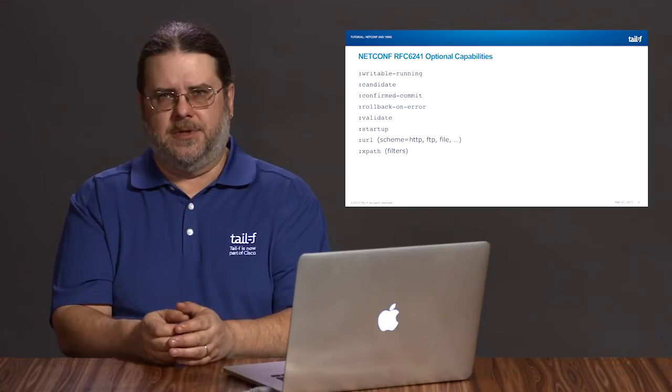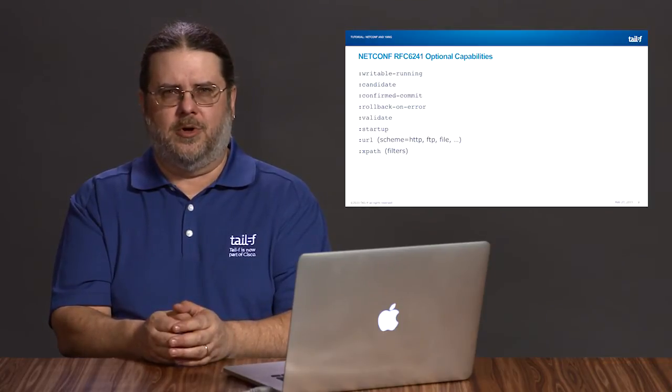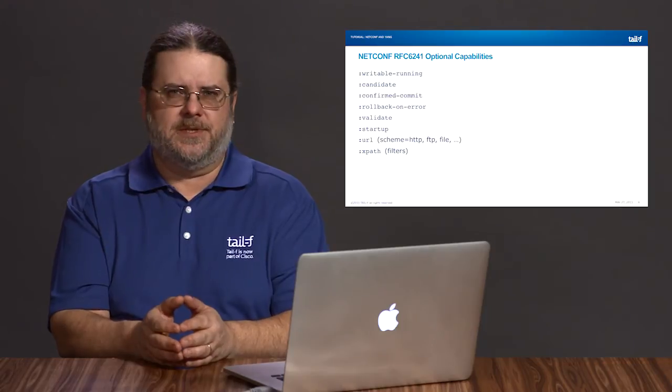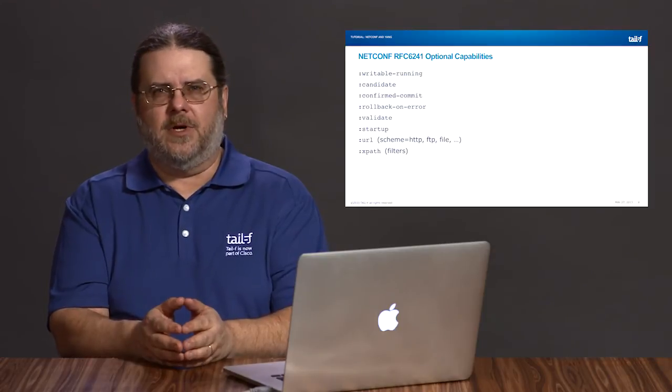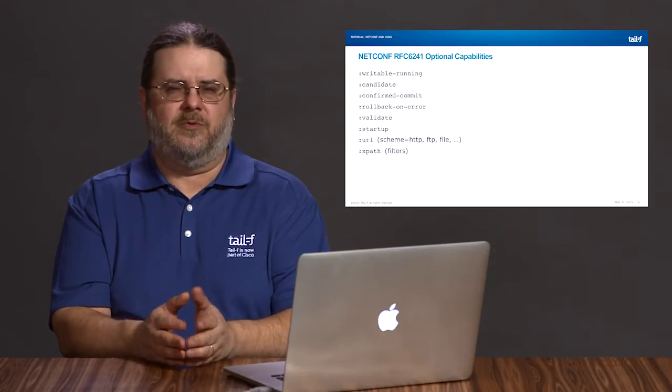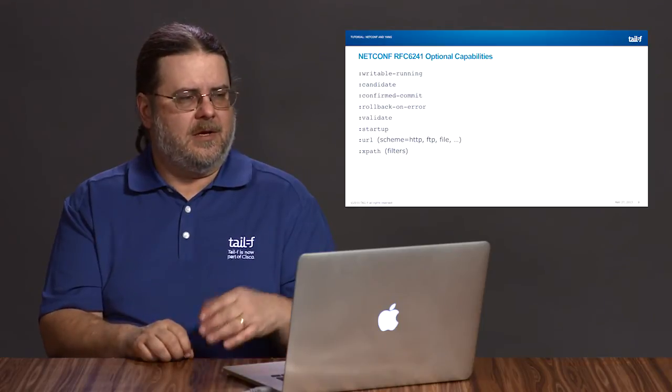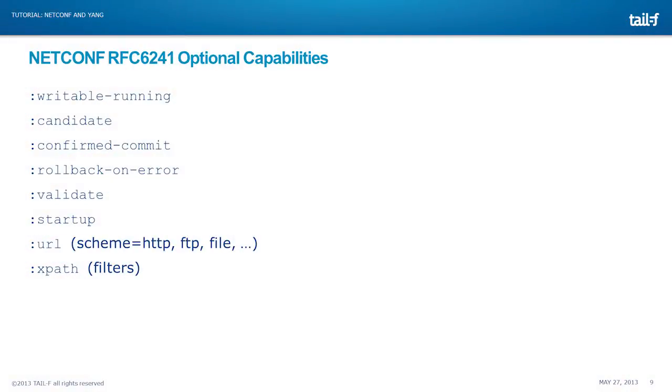Now, as I mentioned, the core NETCONF protocol has a required set of base operations that must be supported by all NETCONF compliant devices. NETCONF also supports optional capabilities that are advertised in those hello messages, and the core NETCONF RFC 6241, which specifies NETCONF version 1.1, has a total of 8 optional capabilities that may or may not be present in devices. Writable running says that the running data store may be written to directly. Candidate indicates that the device has the candidate data store present.